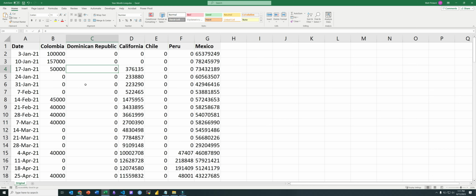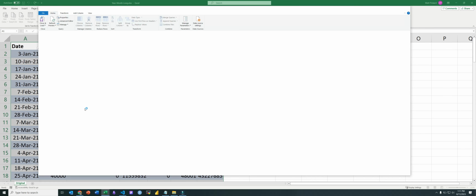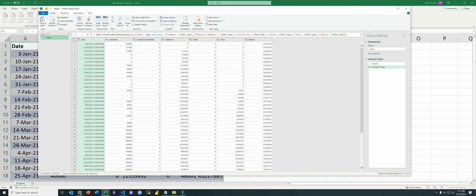So my first step is to actually get this data inside Power Query. And to do that, I click on Data. Notice I clicked inside the data range. Then we can do from table or range because it's already in Excel. Notice it highlights the outer boundary, and I click OK. And now that invokes Power Query. So in here, I'll go ahead and label this as original.